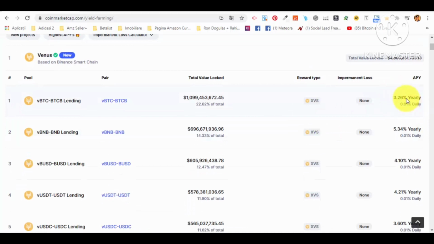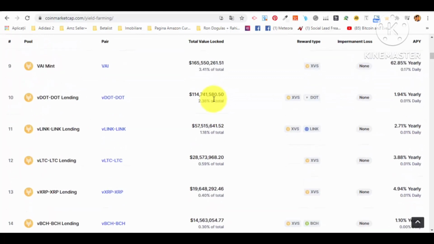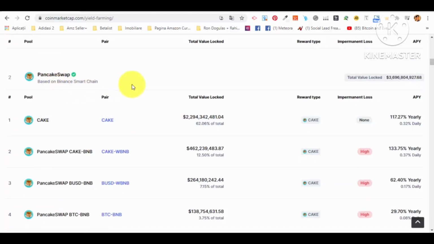Obviously you want something with a potentially high return, a low impermanent loss rate, and a reward type which is highly liquid, has a lot of demand in the market, or can be used easily. So Venus is one of the pools, and if you scroll down, PancakeSwap, which is very popular at the moment.